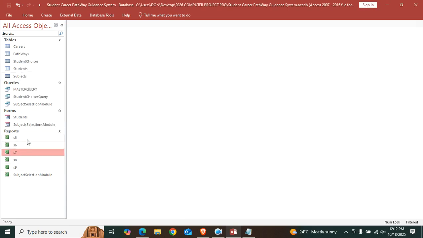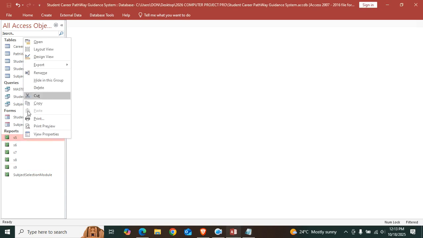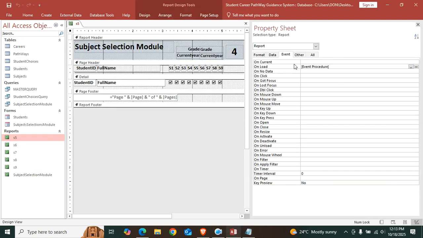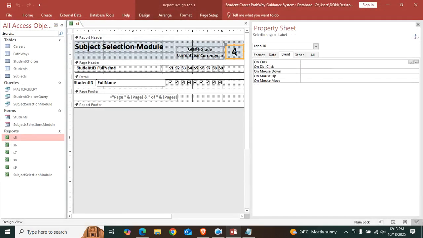So for subject 5, I just need to have this code. You can pause the video and see the code. So you just need to go to subject 5, right click, go to design view, go to event here, hit the 3 lines, change this one to 5. So this one becomes 5, and also up here becomes 5. This one changes to 5, like that.